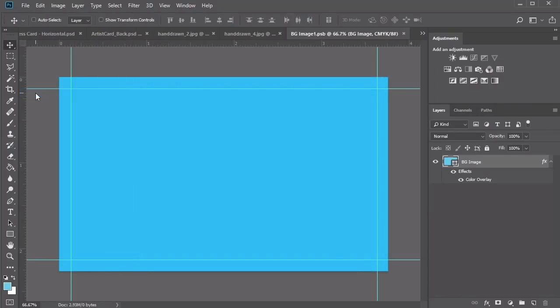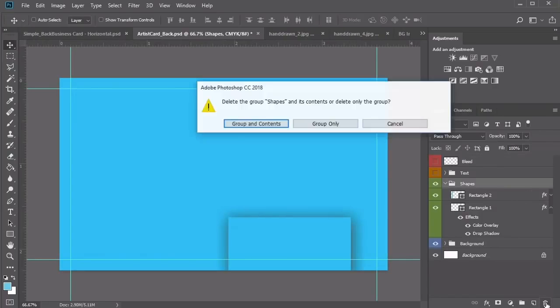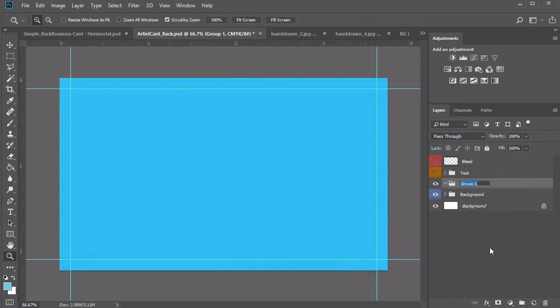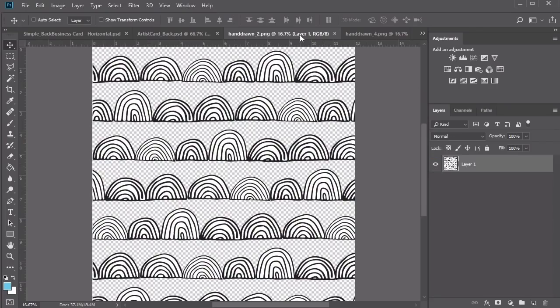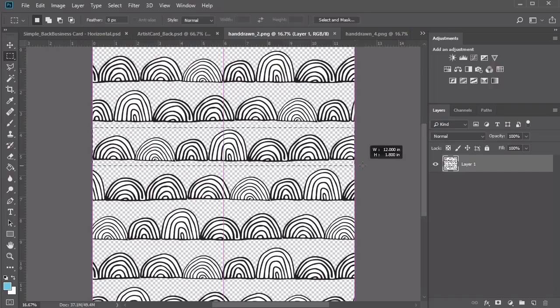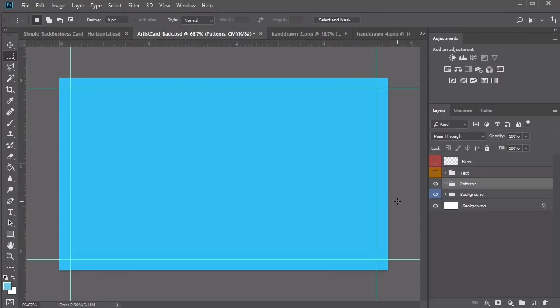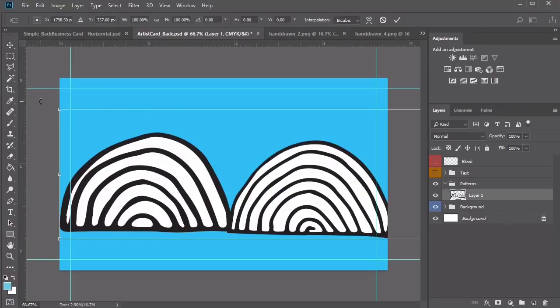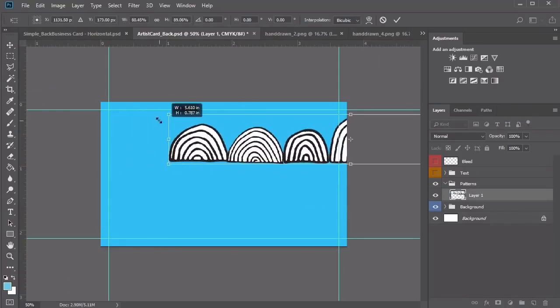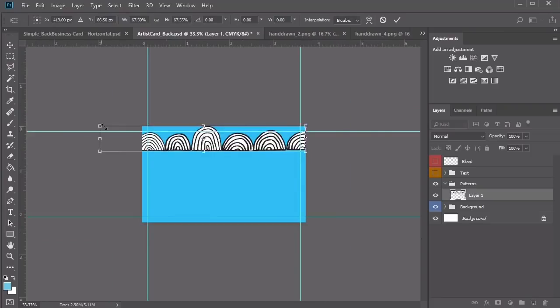Save the smart object to see the new background. Now select this leftover shape group and rename it Patterns. Open the graphic for the hand-drawn 2 doodle in PNG format. The PNG versions are made on a transparent background, so they'll be much easier to insert right into our card. Select the rectangular marquee tool and make a selection around one of the middle sketches. Then copy and paste it onto a new layer inside the pattern group. Hold Ctrl-T to resize the pattern, making sure it stretches across the top of the card.